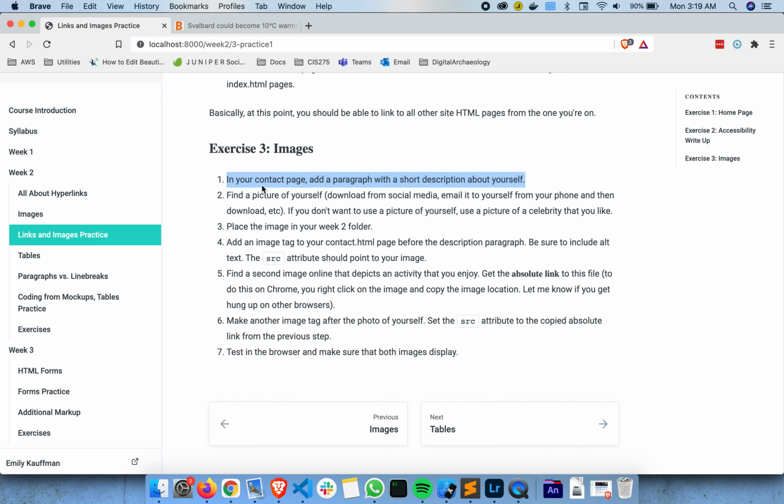So that one, done. Find a picture of yourself, download from social media, or use a celebrity picture. I don't have a celebrity doppelganger, unfortunately. I really want one, but I don't have one, so I'll just use the same picture from the site, which I already downloaded. So I just have to remember where it is.